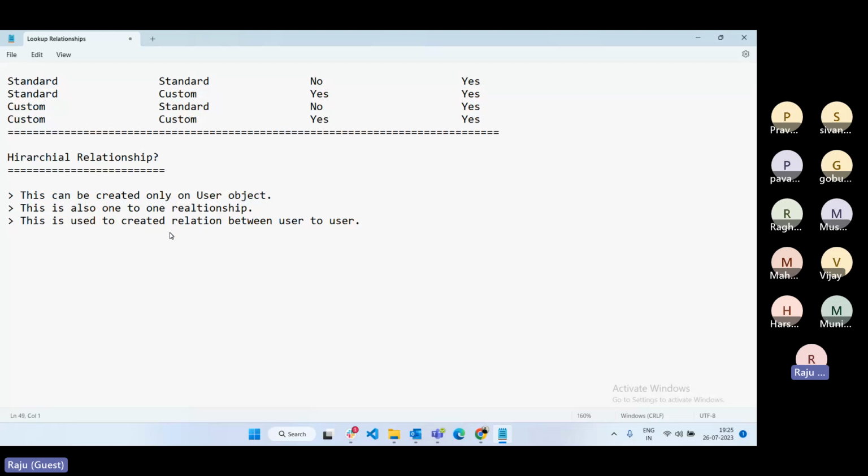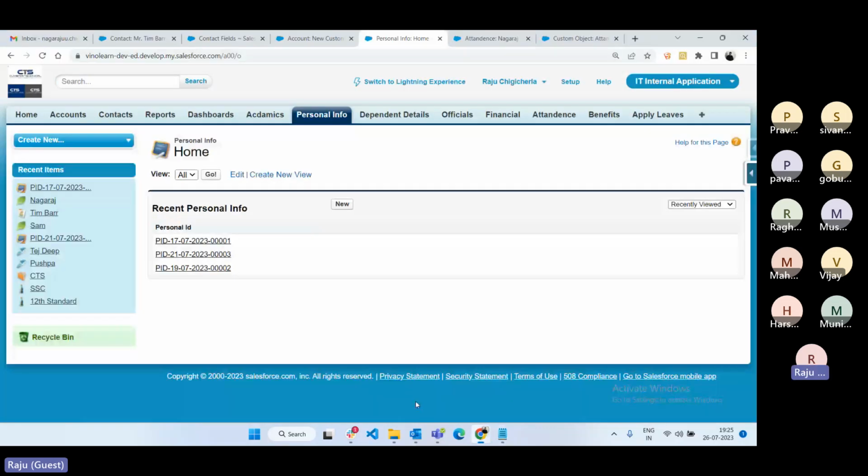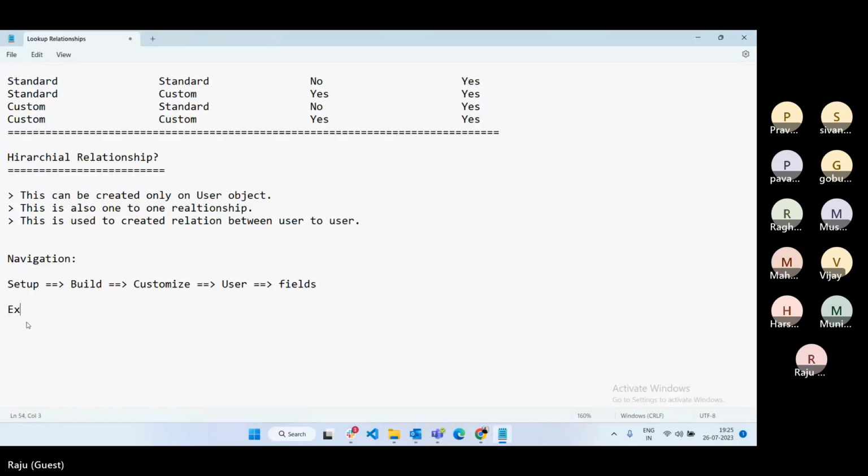Okay, hierarchical relationship. How to create means navigation is setup. Under setup, build, customize. Under customize, go to user. Under user, there are fields. Okay, this one. Let's see how to create. Go to here, example. Create the below fields in Salesforce and test the functionality.